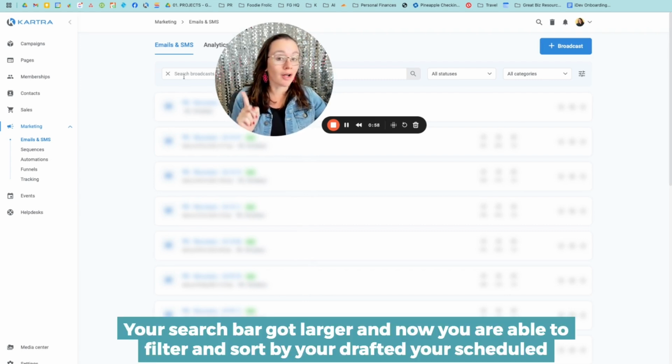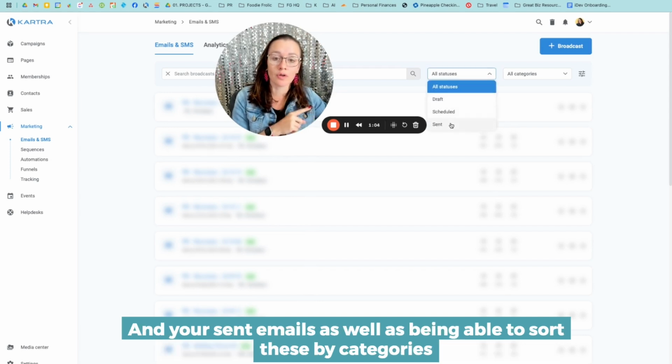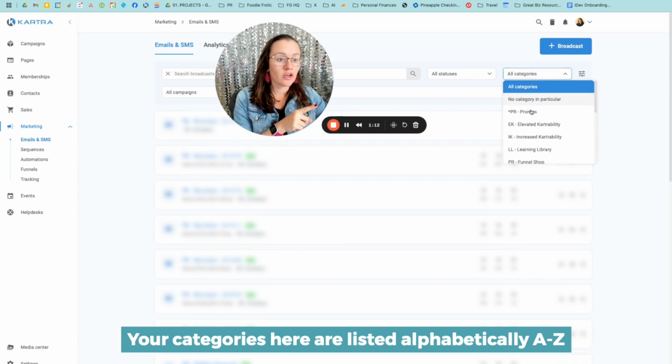Your search bar got larger, and now you are able to filter and sort by your drafted, your scheduled, and your sent emails, as well as being able to sort these by categories. Your categories here are listed alphabetically A to Z.